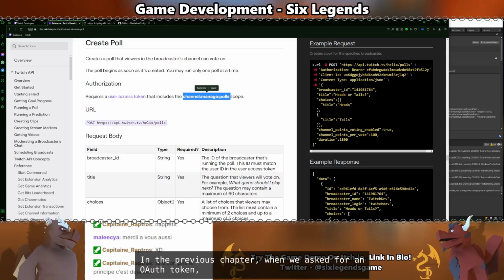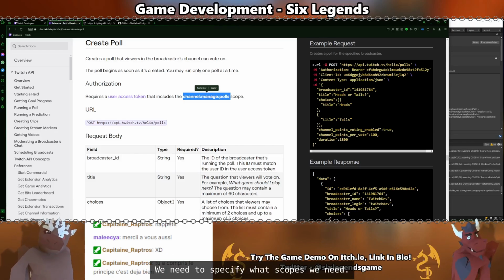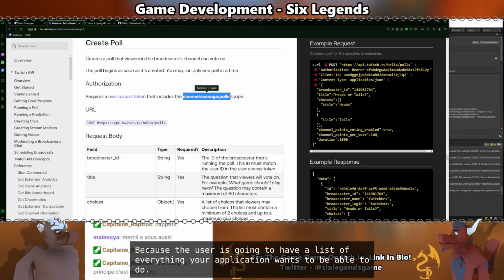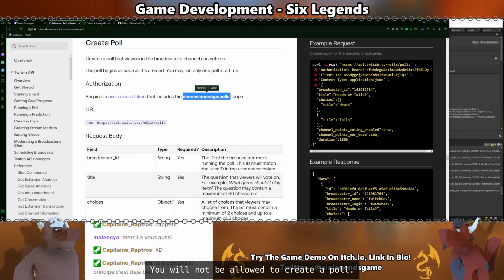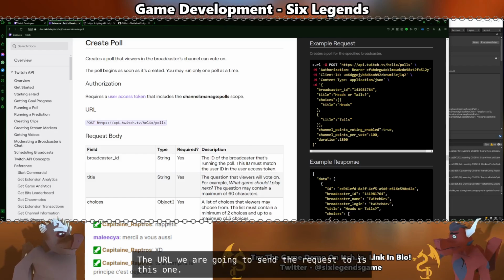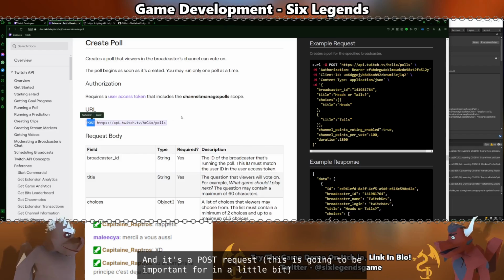In the previous chapter, when we ask for an OAuth token, we need to specify what scopes we need, because the user is going to have a list of everything your application wants to be able to do. If you didn't include this when asking for the token, you will not be allowed to create a poll. The URL we are going to send this request to is this one, and it's a post request. This is going to be important in a little bit.